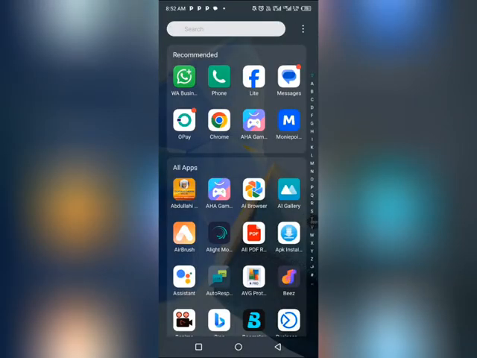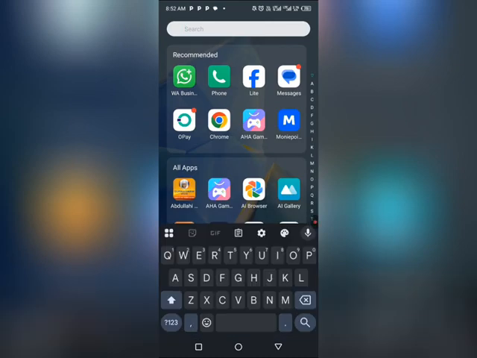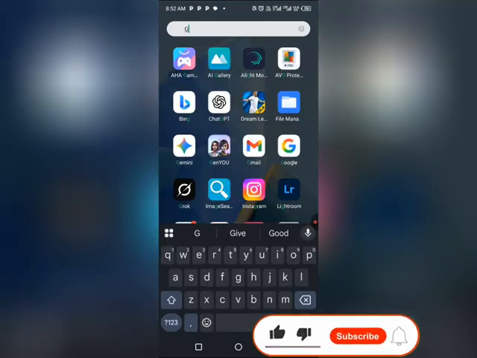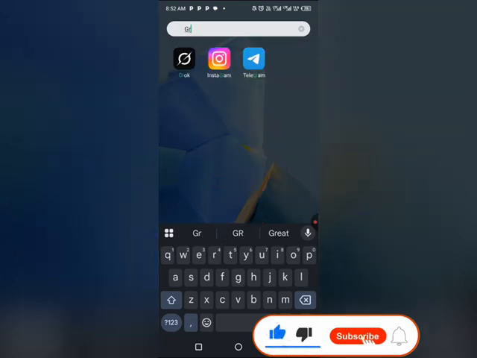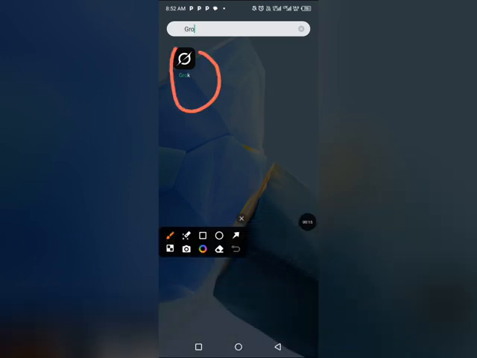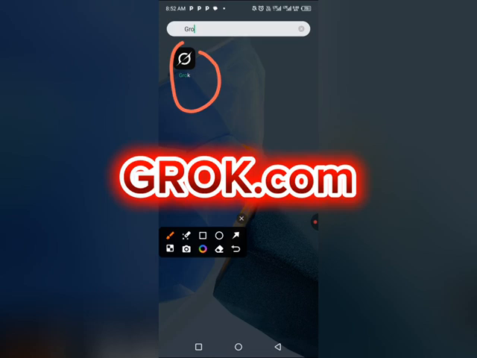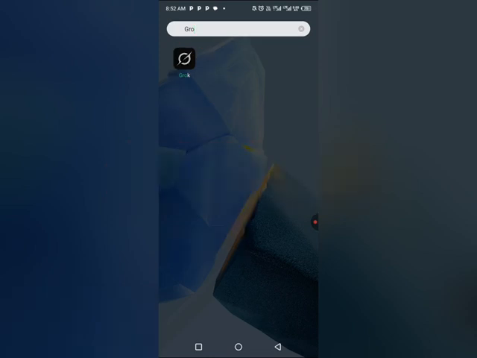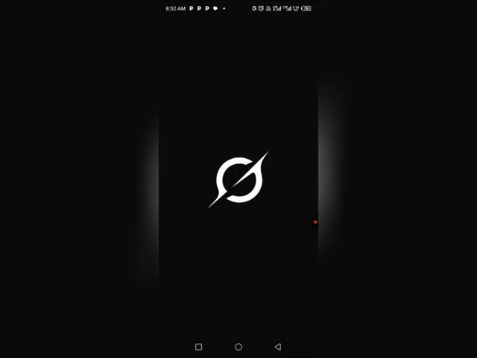So you now come to your phone like this. If you are using a phone, you can also use a browser. You can also download the application from Play Store. So this is the application. You can download it from Play Store or Apple Store. You can also search for grok.com on your browser. So when you open it, tap on it like this, it's going to open for you.